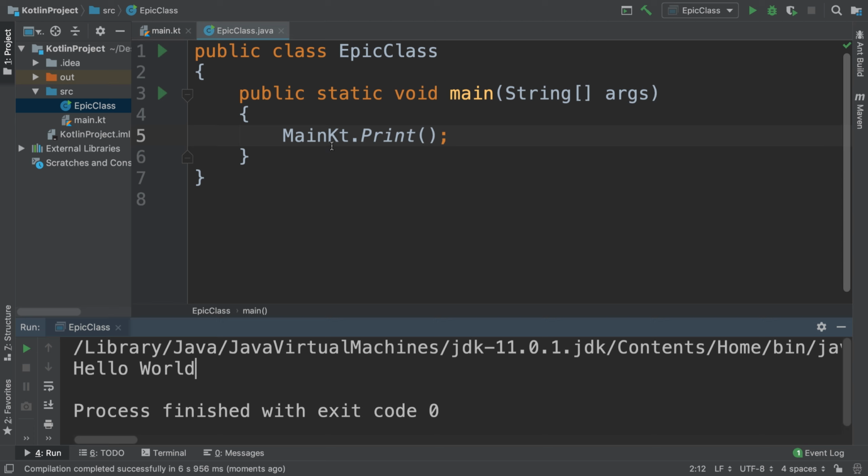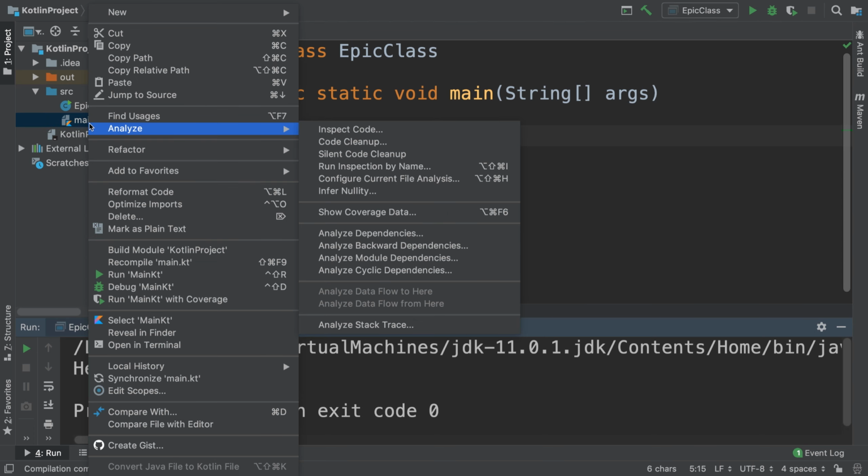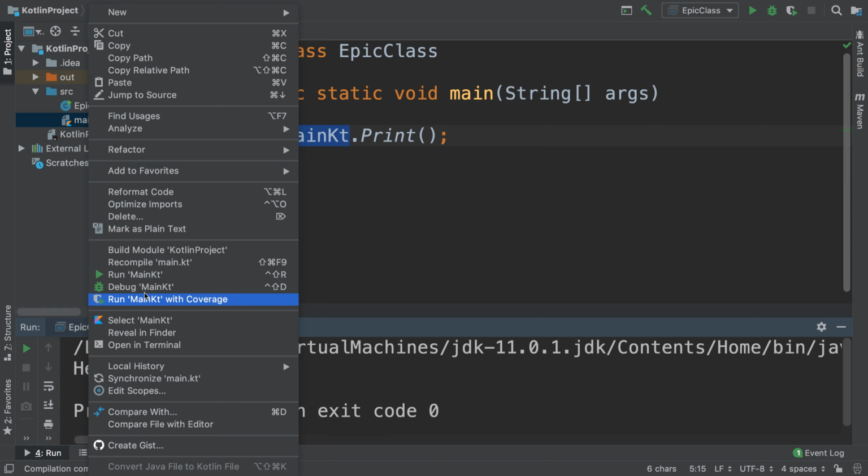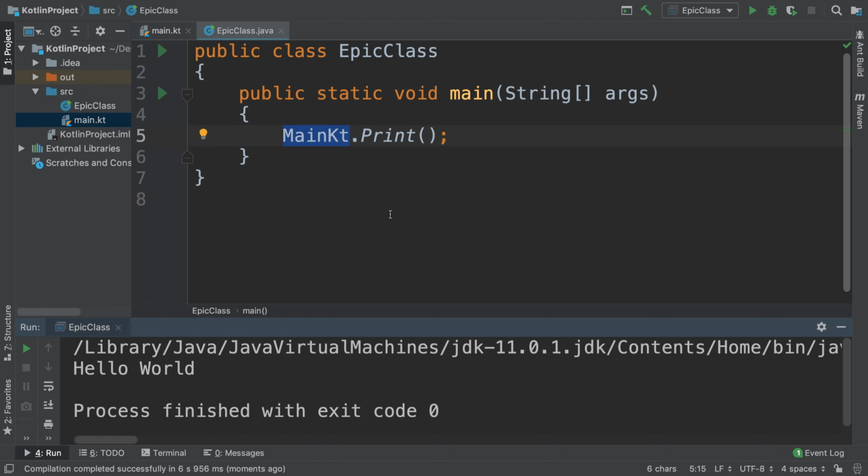Easy way to find out what this should be: if you right click your Kotlin file, just go to where it says run debug. What's between the single quotation marks, MainKt, that is how you will refer to that file. That's it. That's really all there is to know.